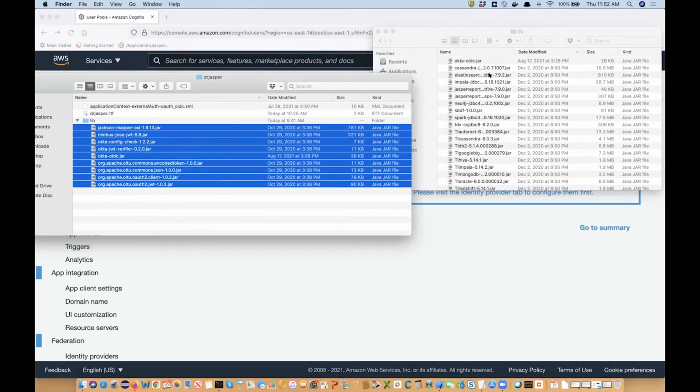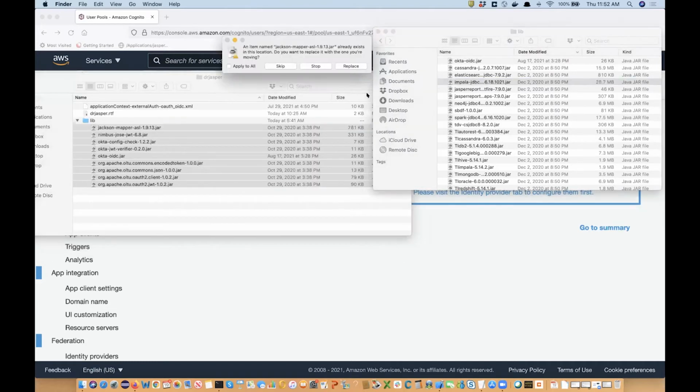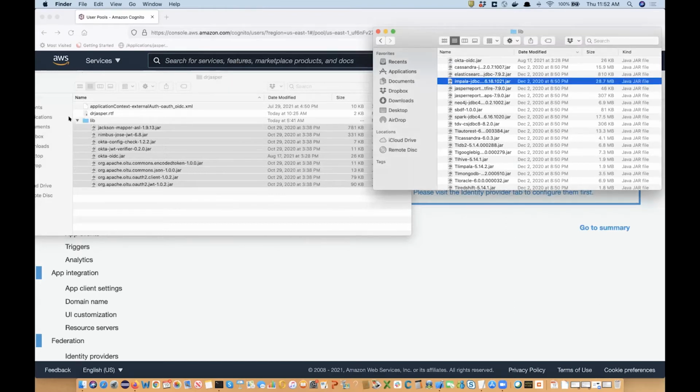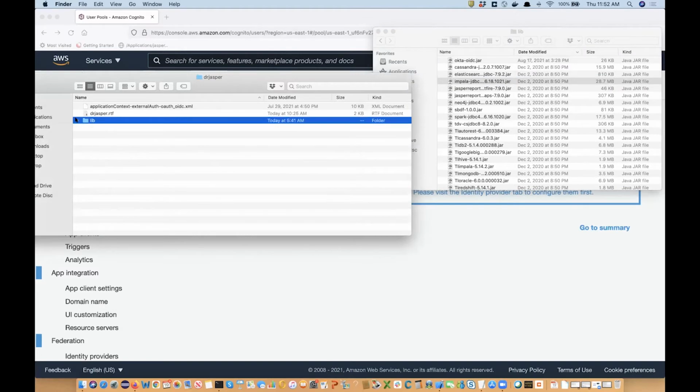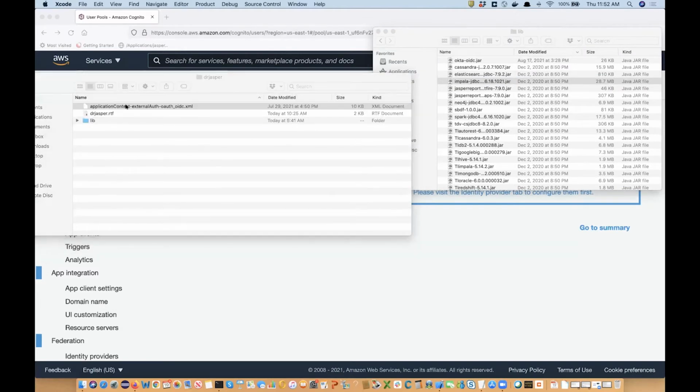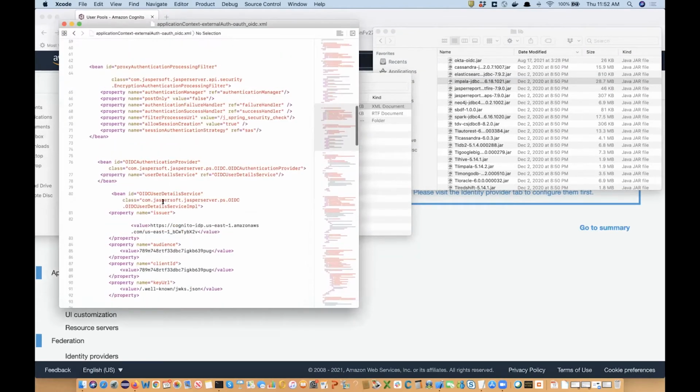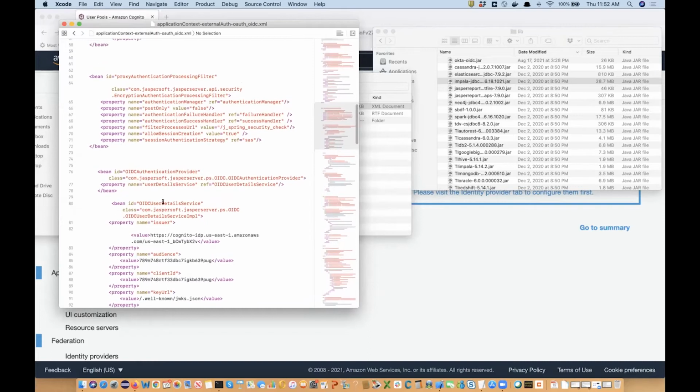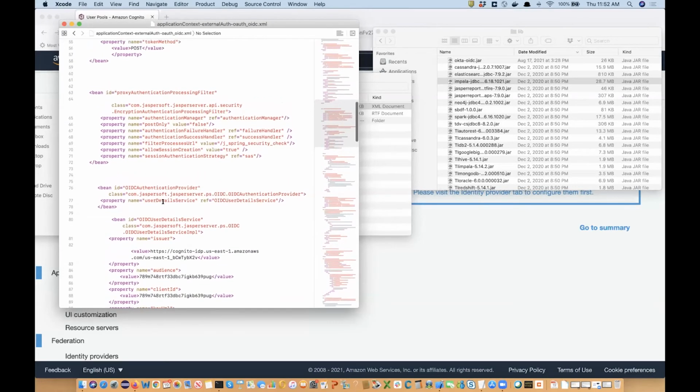All right, so we'll copy those in here. It's probably going to ask me to replace them. I will just replace them all. And then we have an application context file. And this particular framework is built off of our external authentication framework, which is what most of the out-of-box items, if not all, are built upon.